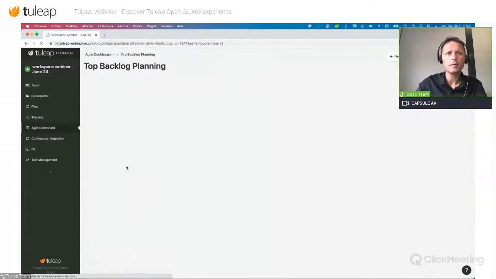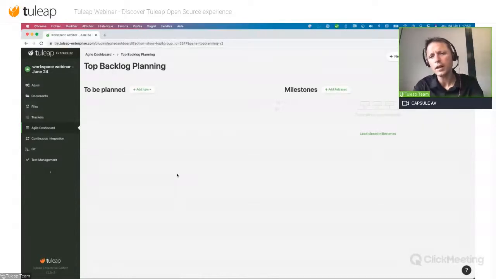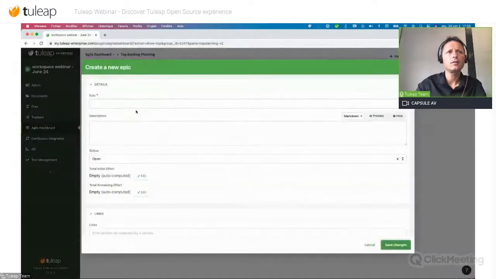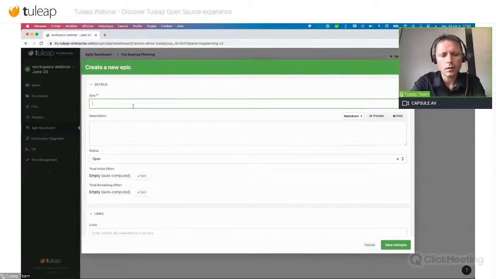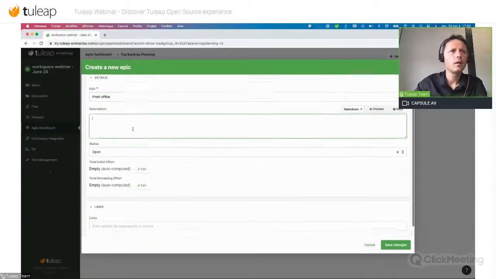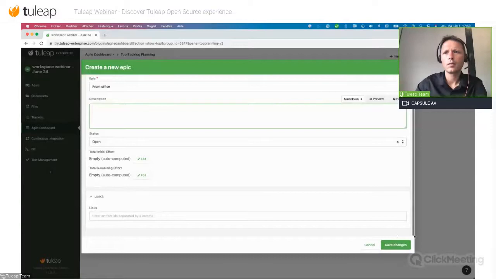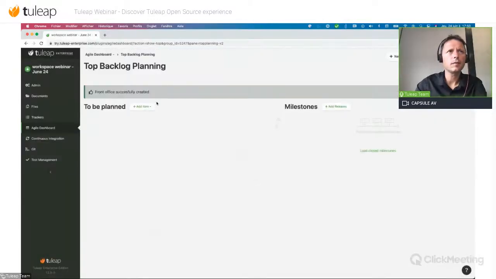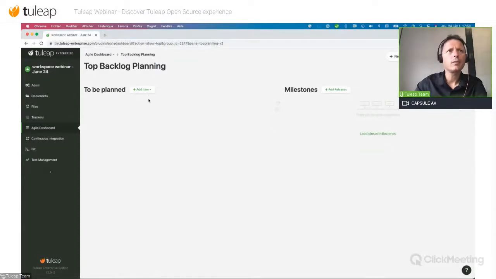So I start my planning. I change the tool. This is a tool that you will use to plan and to manage your project. First of all, I will create a new epic. Imagine this epic is all the development for the front office, for example. You have a description, and that's okay for me. So the front office is great. And now I will add a user story.